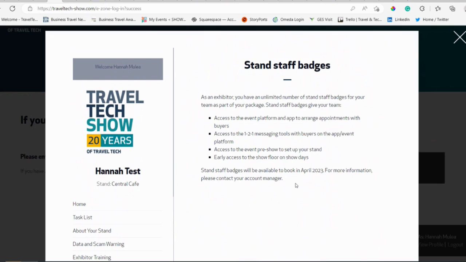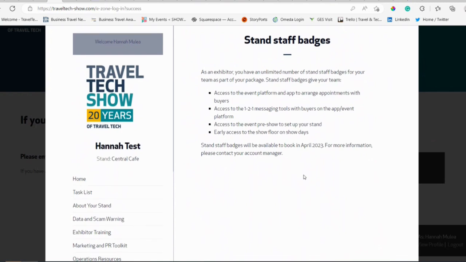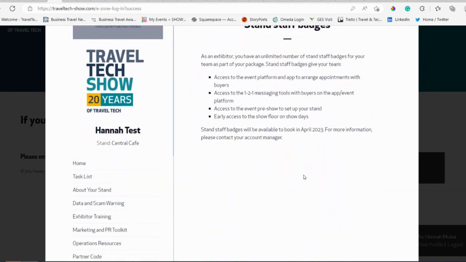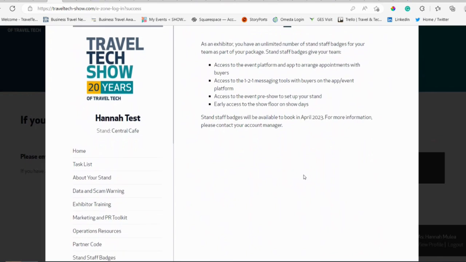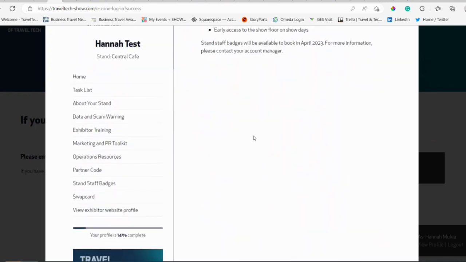The stand staff badges will be available soon. There will be a button simply here, which your stand staff will be able to click. They can then fill out the relevant form to register with their details, and then they will have their stand staff badges emailed to them over the next few weeks, and also receive access to the event platform and all other inclusions of the stand staff badges later on, closer to the show.